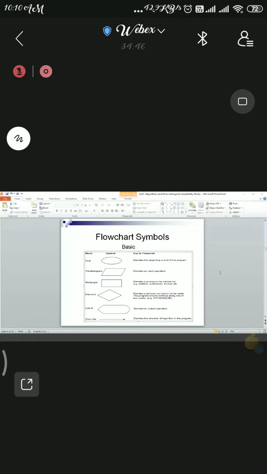Okay, don't worry, I will show you the example. You'll see one example so that you can get a good idea about that. Okay.